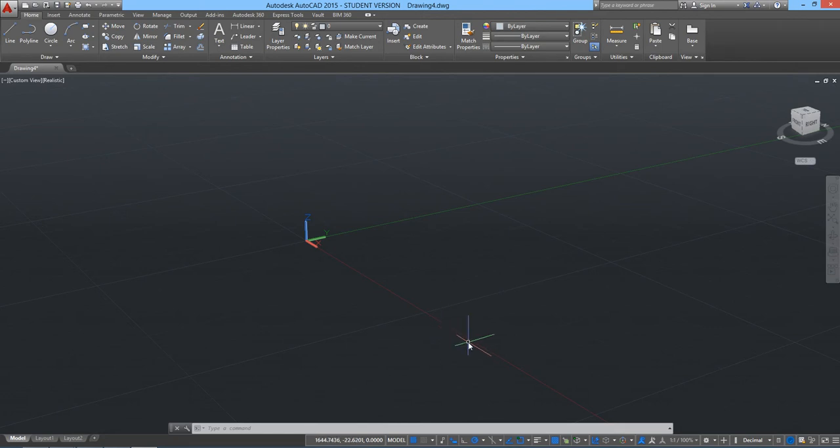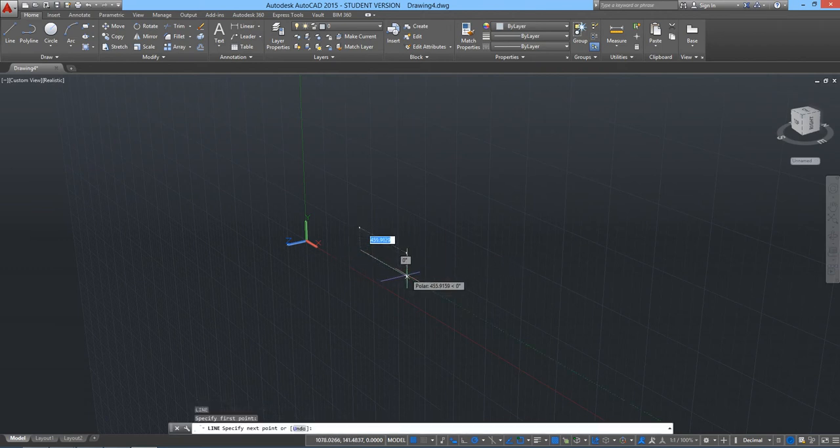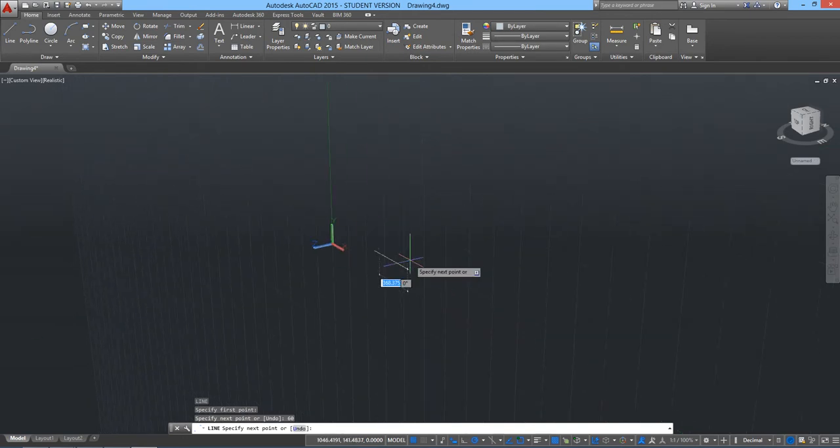So to start this, I'm going to type UCS and go to front. And that's going to allow me to draw the rib and also the L-shaped piece. So I'm going to start with the L-shaped piece. This is going to come over 60. And let me zoom in, make sure everybody can see what's going on.